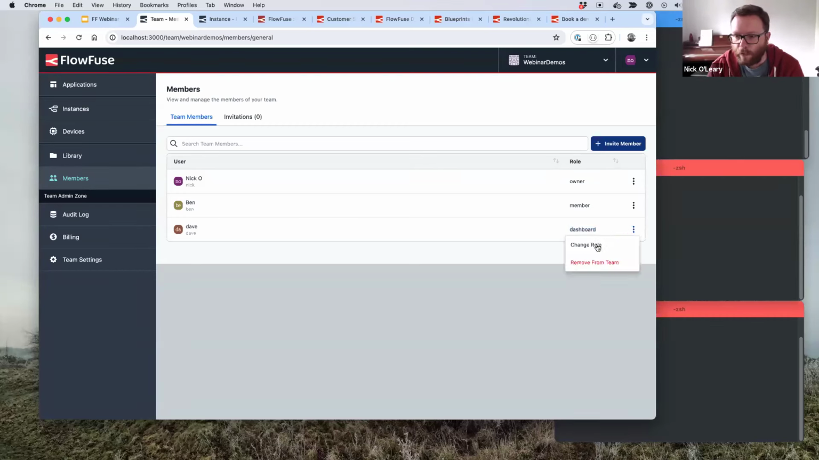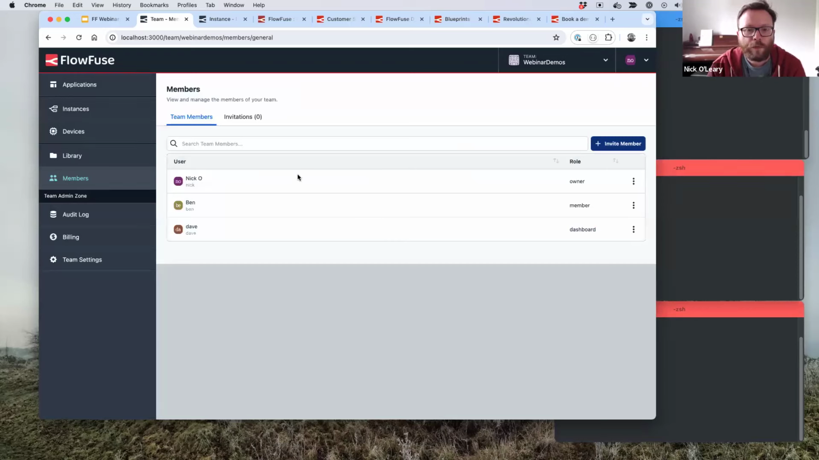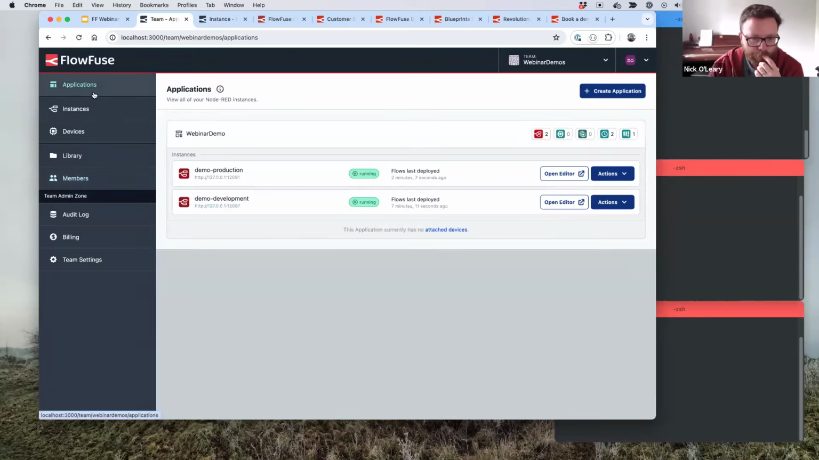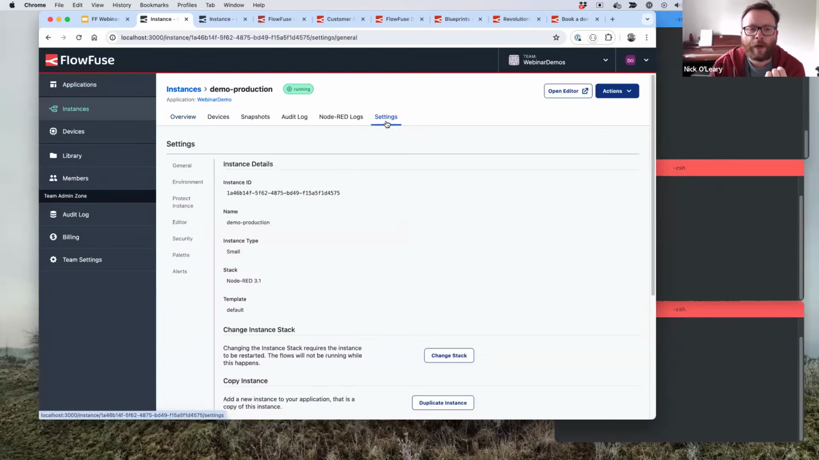I will say the 4th role we have is a viewer, which is someone who has read-only access to it all. So they can see the Node-RED editor, they can see the flows, they just can't change anything. So we do have the ability to restrict what level of access people have within the team. But sometimes there needs to be a little bit more fine-grained.